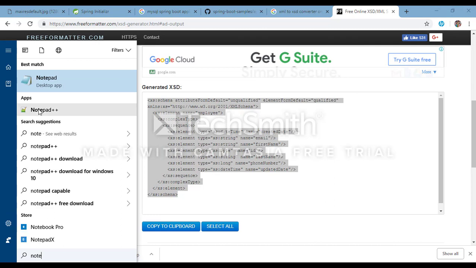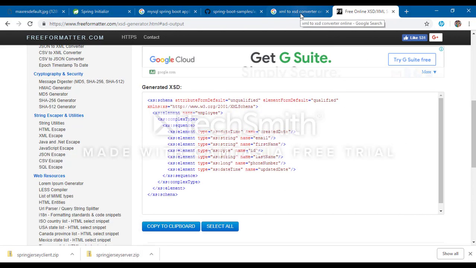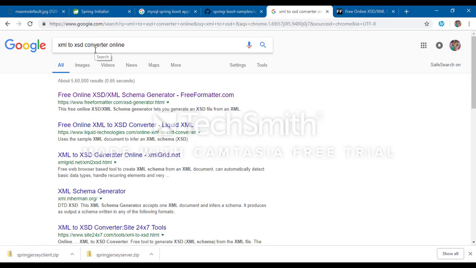Notepad++. I'm explaining one more time. Whatever you copy, you're getting the response in XML format. Go to Google, search for "XML to XSD convert online" and click on the first one.